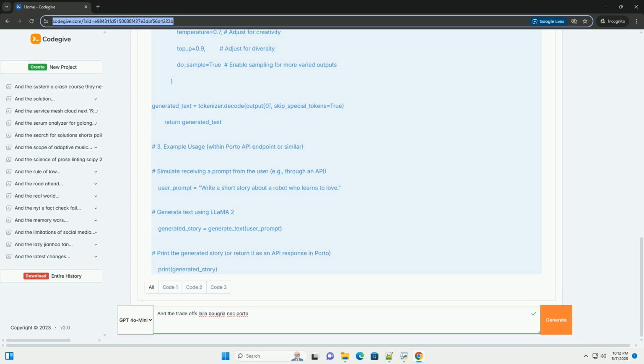Remember that the specific steps and trade-offs involved will depend on the details of your Porto framework and your specific requirements. I hope this comprehensive guide provides a solid starting point for integrating Llama 2 with your infrastructure. If you can provide more details about Porto, I can give you even more tailored advice.